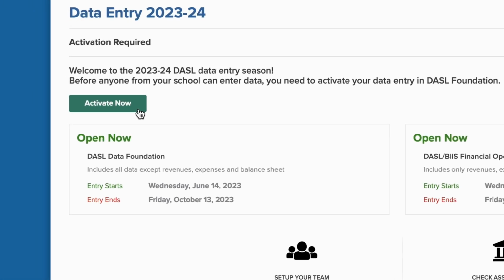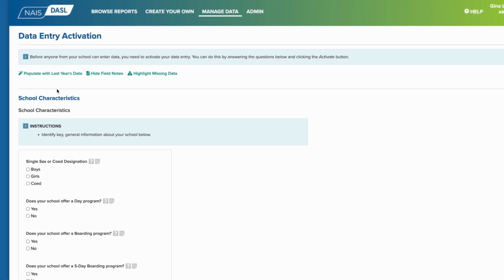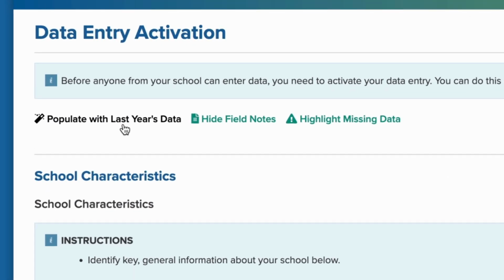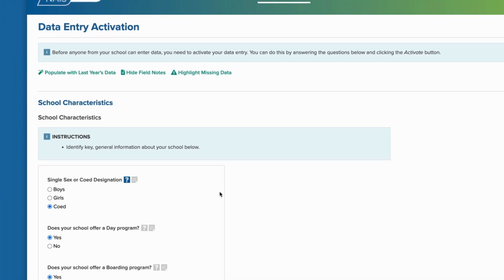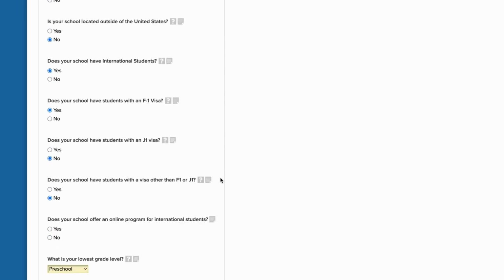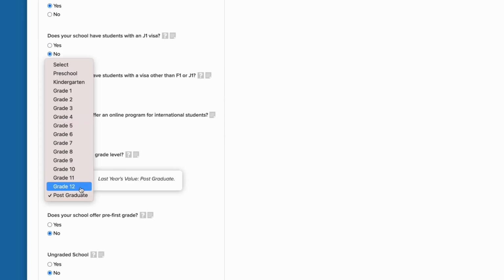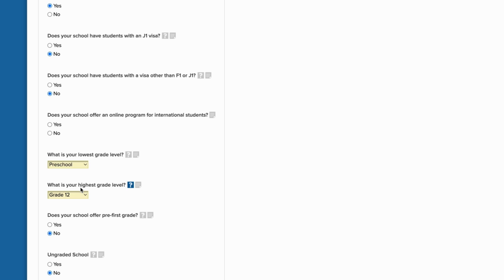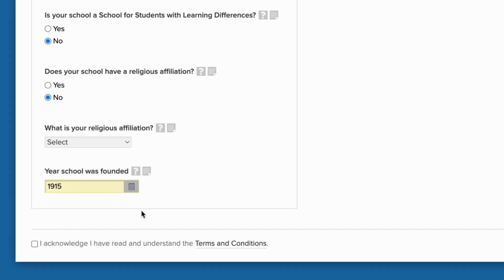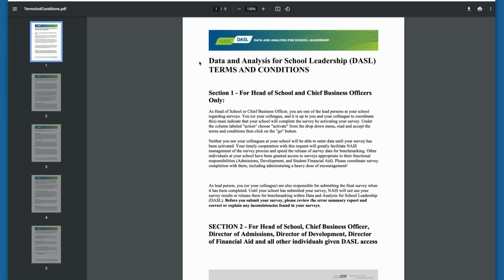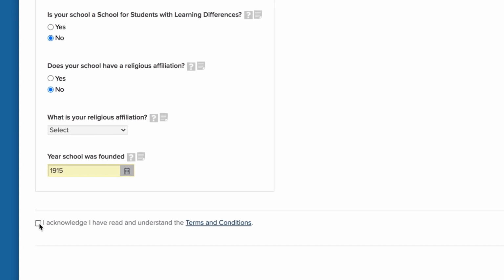Okay, let's activate. You can populate the fields on this page with data from last year, or you can enter each value directly into each field. If you populate with last year's data, be sure to review the data populated and make any needed changes. Your responses on this page will ensure that DASL asks only questions applicable to your school throughout the remainder of data entry. Be sure to review the DASL terms and conditions. The document will open in a new tab where you can read through them. Click the checkbox to accept the terms and conditions. Click the Activate button to open data entry for your school.